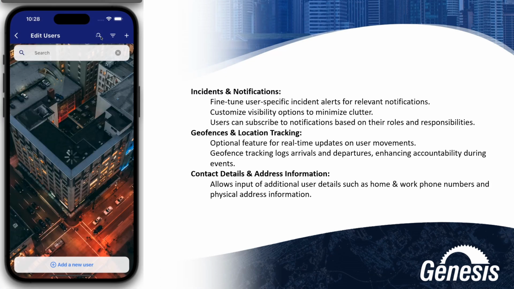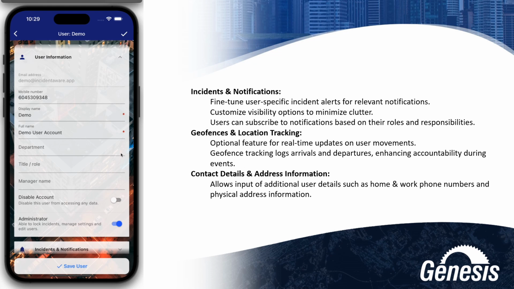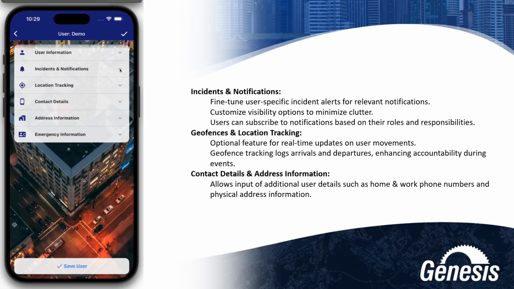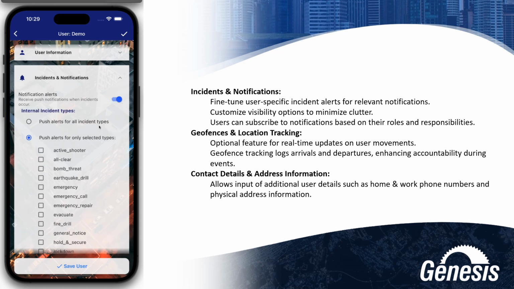Next, we will explore the User Management screen of Incident Aware, where administrators have comprehensive control over user access and permissions. Along the top, you will find options to filter users by various criteria, or search for a user by name to quickly locate and manage their profile. Tapping on a user takes you to the user profile, where crucial contact details are readily editable. You can adjust their display name, contact details, location, role, and configure alert criteria, ensuring that each user's profile is up to date and accurate.